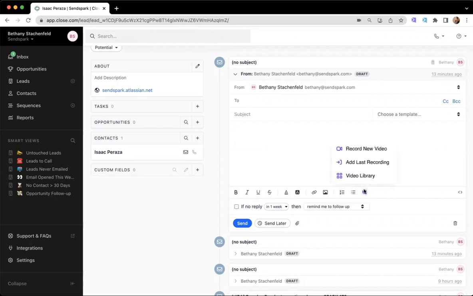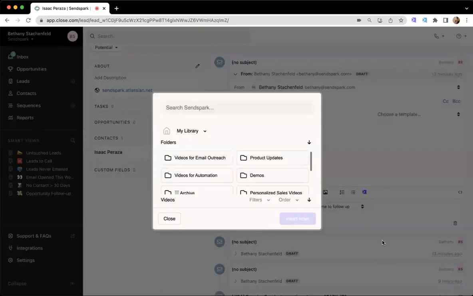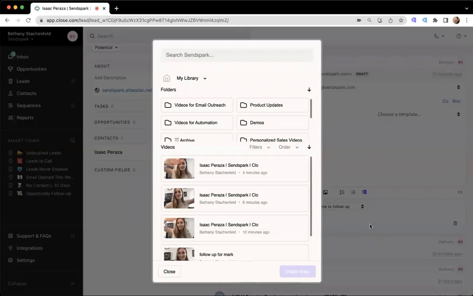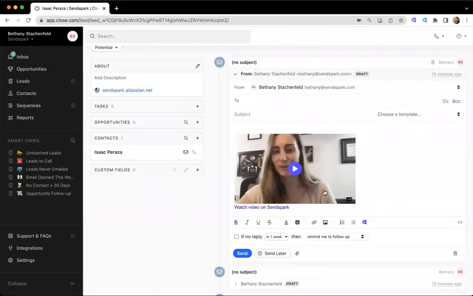You can just click on the Sendspark icon to launch the extension. And here you'll see the option to record a new video, add your last recording, or view your entire video library. So you can click on this and you'll see your video library appear right over Close. So everything is integrated in one spot. And here you can just select an existing video you want to use and insert it into your email.